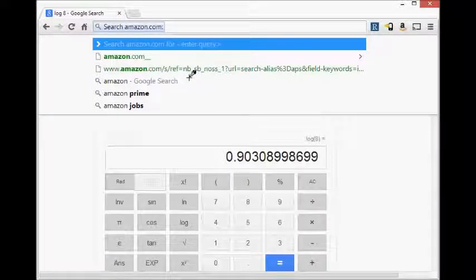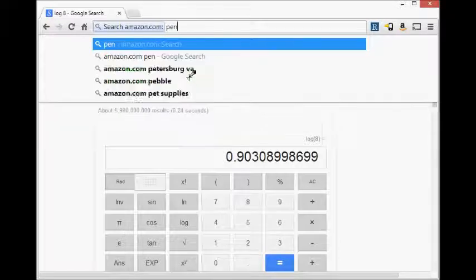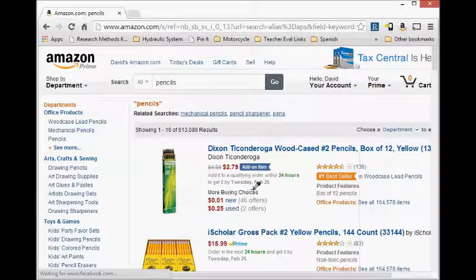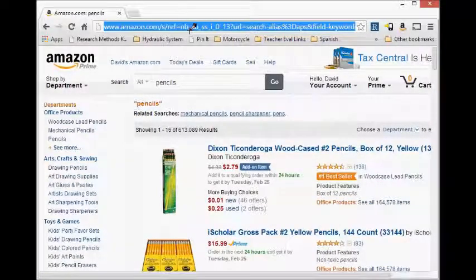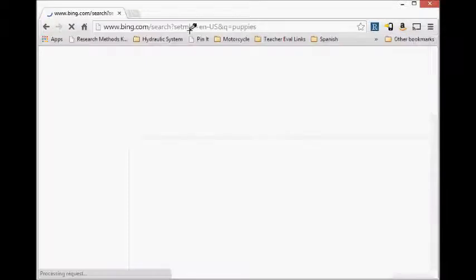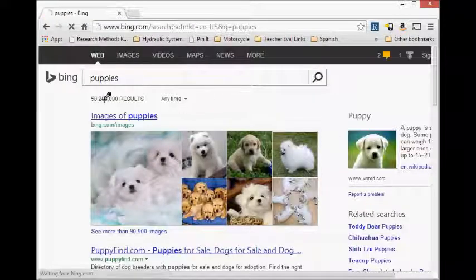So if I wanted to search for pencils, I just type in pencils, and voila, I get lots of different Amazon pencil choices. Same thing if I wanted to search using Bing, I could just type in Bing, hit the tab button, and it's going to search Bing. I could search Bing for puppies, and all of a sudden we've done a search in Bing using the Google Omnibar. So these are some handy features that you could definitely use as you're trying to increase your productivity.